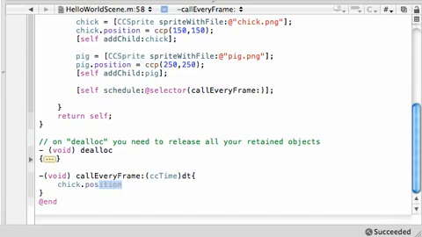Chick position, set it equal to new CCP, which is of course the point. Chick dot position dot x, and what we want to do is plus 100 times that difference in time. And let me finish this line of code before I start talking. Chick position dot y. Alright, so what is going to happen here is this chick image is going to move left and right, but it's not going to move up and down.